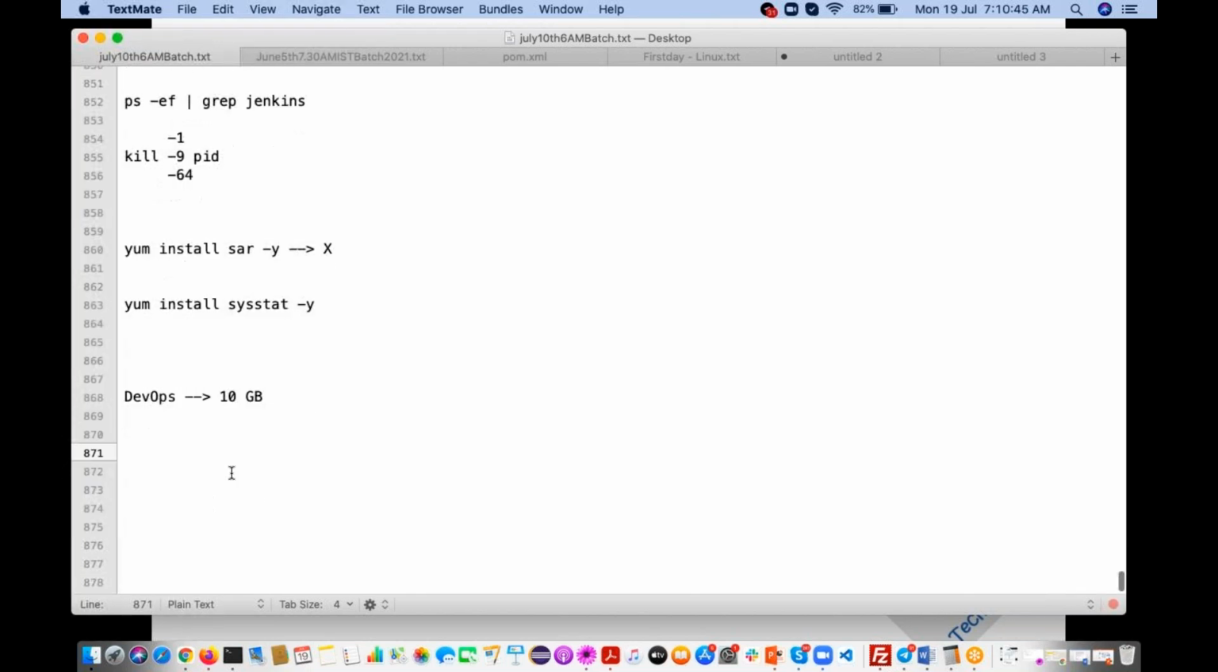So if you want to create a zip file, we are going to use the zip command. zip -r, recursively, then the zip file name, devops.zip. For which directory do you want to create the zip file? Specify that directory name. Clear? So like this, you can create a zip file.